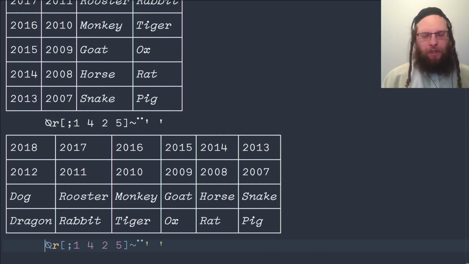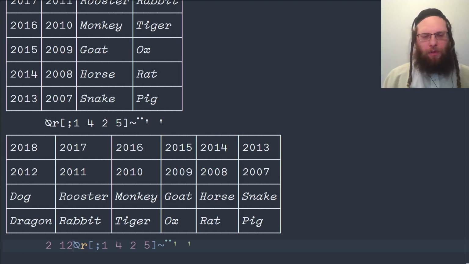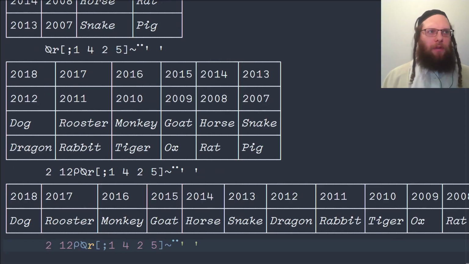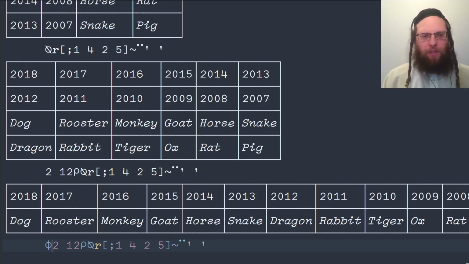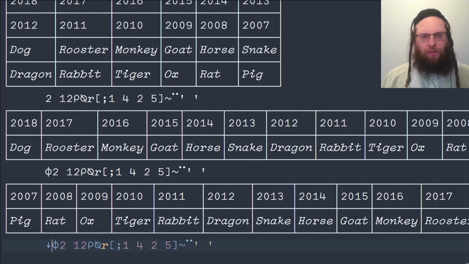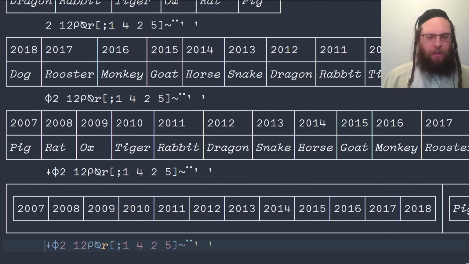But we still have 2 rows for each thing. So we're going to reshape this. We only want 2 rows in total, one for the years and one for the names. So that's going to be 2 rows, 12 columns, reshape. So this is Greek rho for reshape. And that gives us a much nicer looking table. It's also in backwards order, so let's mirror it. And finally, it's a matrix, but we would rather have 2 lists. So we're going to split this into a vector of vectors, and we can see that we have this, even though it goes beyond the screen, 2 vectors.